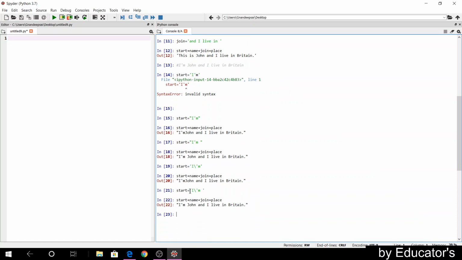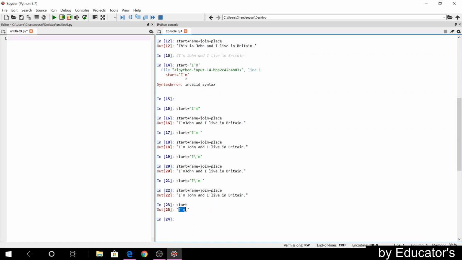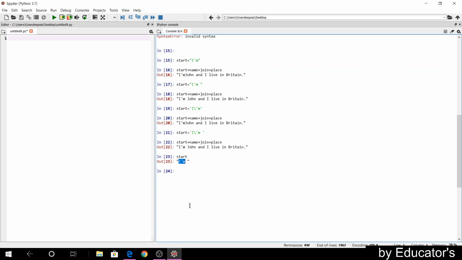So instead of using a double quote, you can just give an escape character. This backslash is called an escape character. Python is going to ignore this character, and if I ask to return start also, it just gives I am. Okay, easy. So next, until now we just saw an introduction sentence.